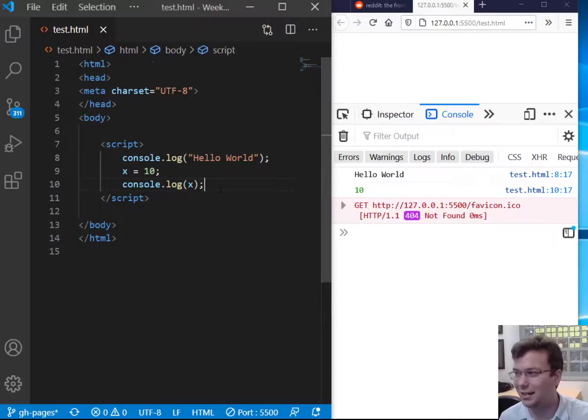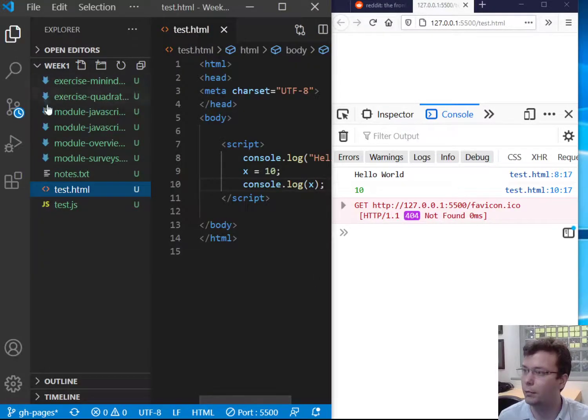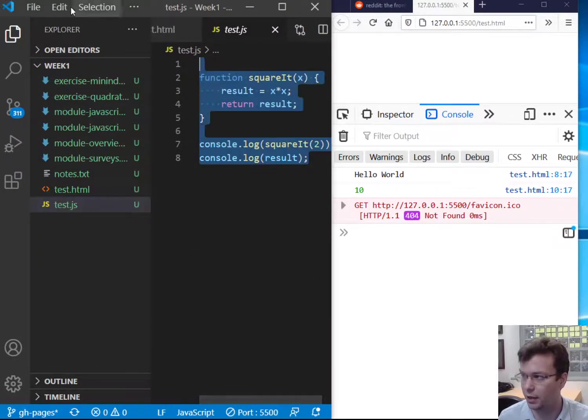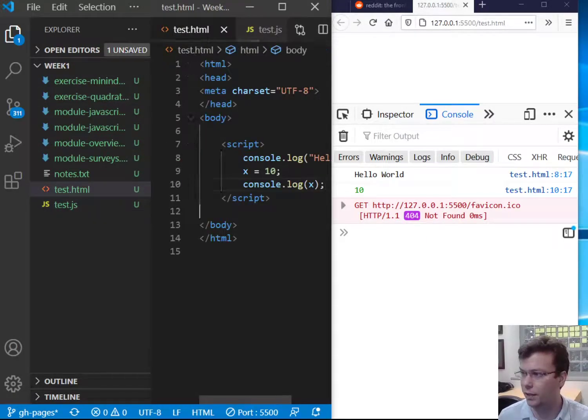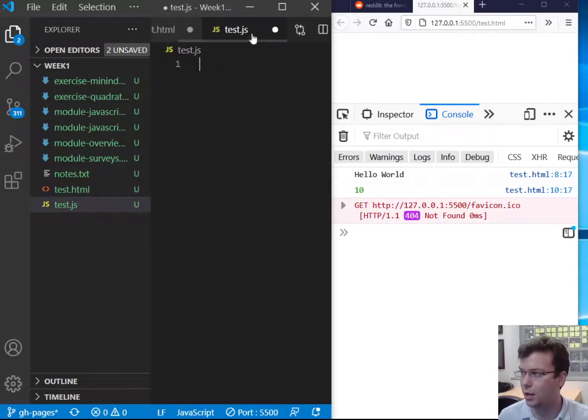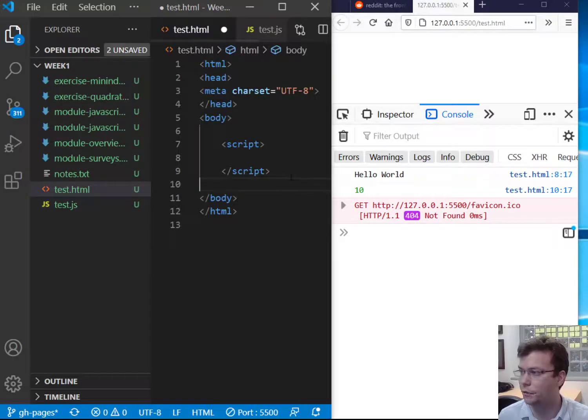Now, for a variety of reasons, I usually don't want to write that much JavaScript inside an HTML file. I actually want to make a separate file for it. You probably saw a moment ago I had this file test.js. I'm going to delete this, I was messing around before. Let me write my code in there instead. So I'm just going to copy and paste this in here.